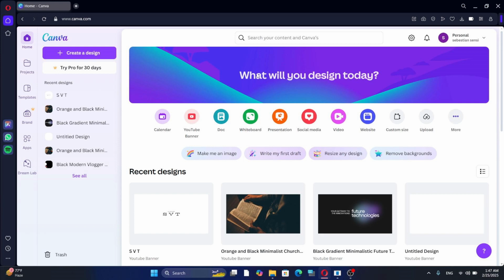To use Canva, you need an account. You can start for free or use Canva Pro for additional features. The free version provides a lot of functionality, but Canva Pro unlocks advanced features like premium templates, additional stock images, and the background remover tool.